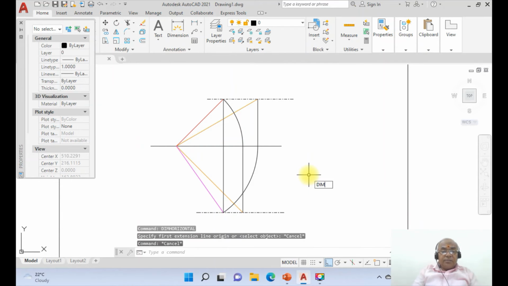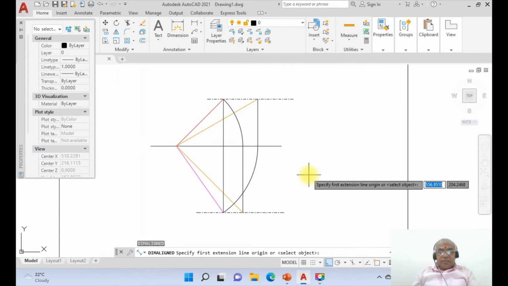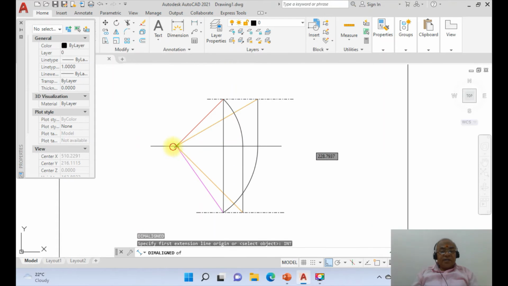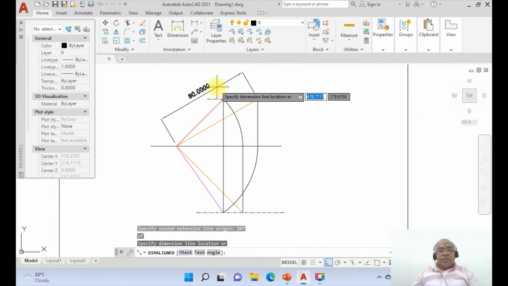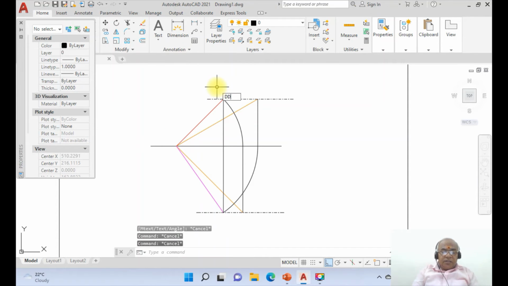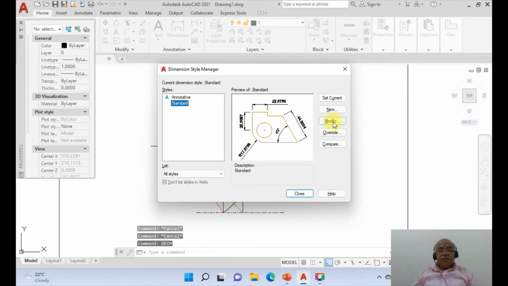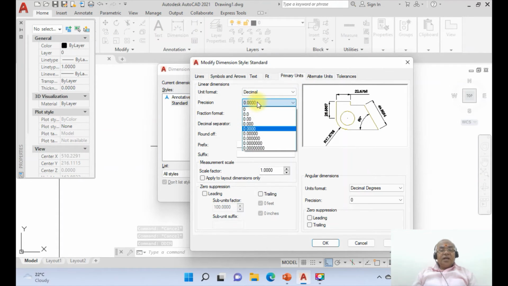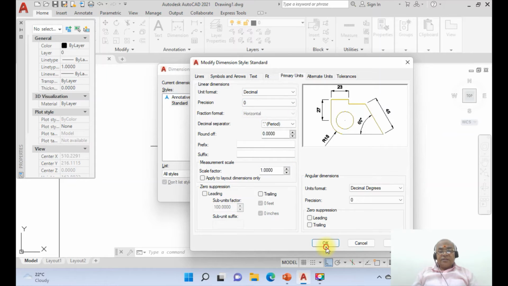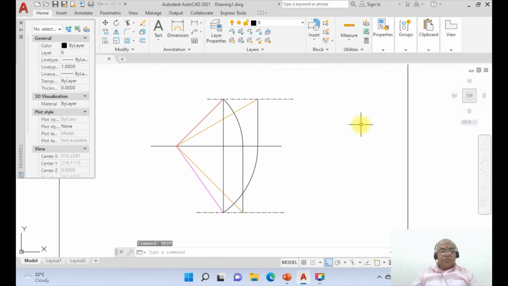So now we go for dimension horizontal, or you just go dim aligned. Take intersection point of this and take int of this now. So you're going to get the text height as 80. So to do that, 80 point, so many zeros are getting. You just go to the primary unit and the linear dimension, you make it as 0 now. You say OK and say close.